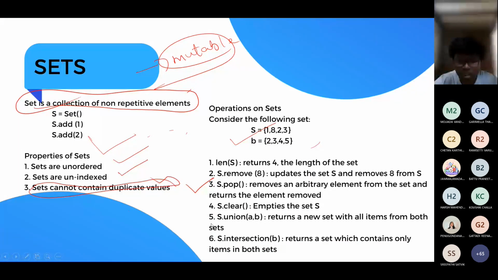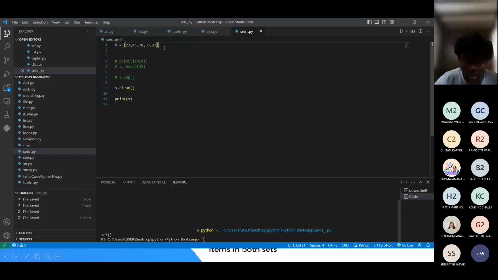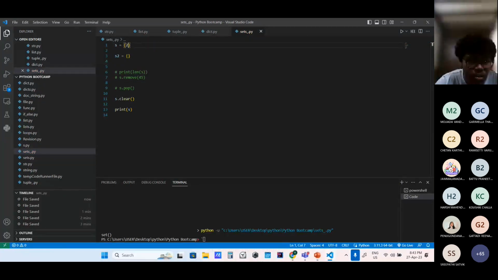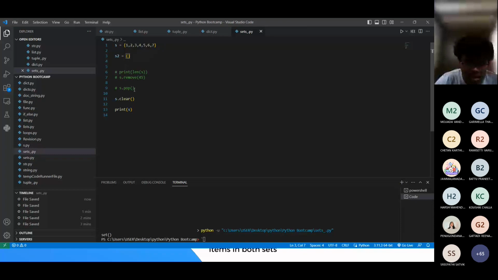Now we are performing union and intersection of these sets. Let me define another set called S2. Let me alter the values: 1, 2, 3, 4, 5, 6, 7, and 4, 5, 6, 7, 8, 9. First we'll go to the union and then come back to the intersection. So it's s dot union of S2, where the two sets are passed like this. Now I'll print this.